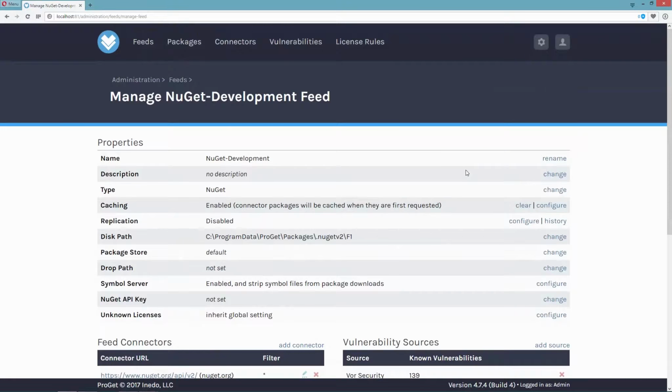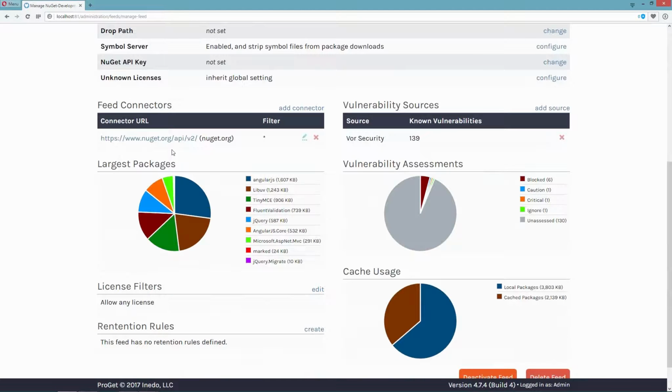NuGet development is backed by the desired feed connectors, in this case, the official NuGet repository. Doing this allows developers to add packages as required whenever they need them without needing intervention by the production build team. The production feed, on the other hand, does not have a feed connector. It is instead fed by promoting specific packages.